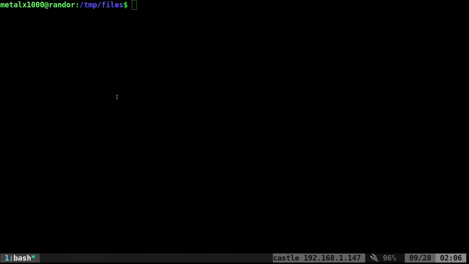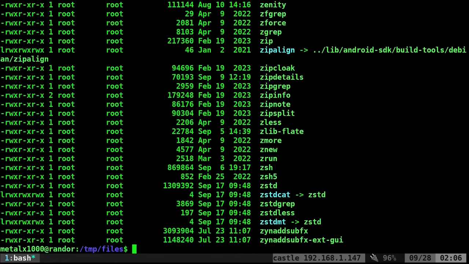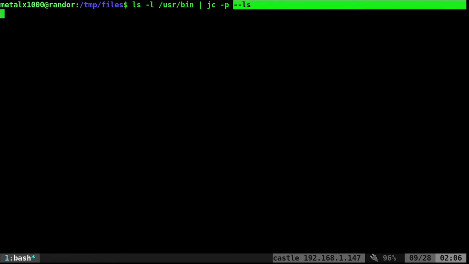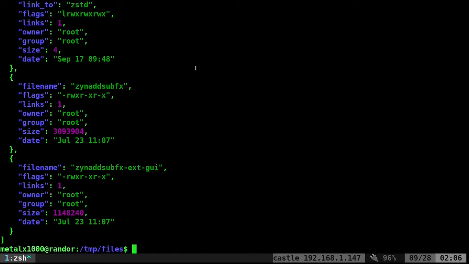How about the ls command? Let's list stuff that's in my /usr/bin, right? All the files in there, long list. Well, let's run that again. Again, we'll use jc and we'll tell it that we want to make it pretty and that this command is from ls. It's ls output, and we get all that information in JSON output. You're getting the idea here, right?